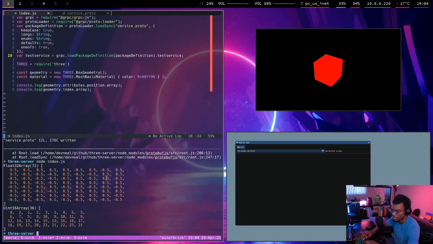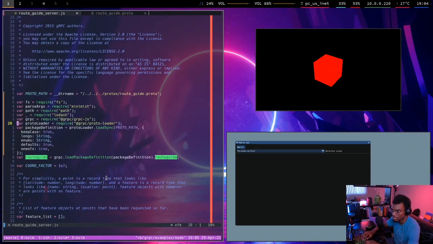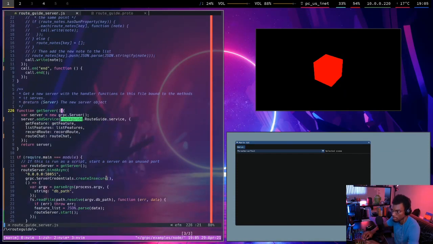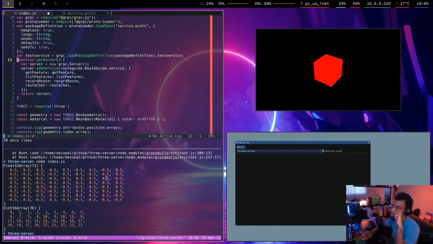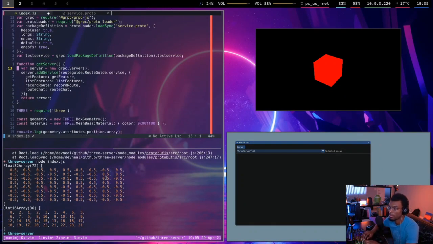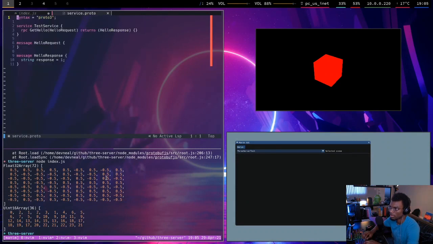Okay. So I was able to load this, I guess. Now let me try to bring up a server. Get server. Server equals gRPC.server. Add the service. And then return that. Okay, sure. Server equals gRPC.server. I'm gonna add test service dot test service. And there's only one thing. Get hello.